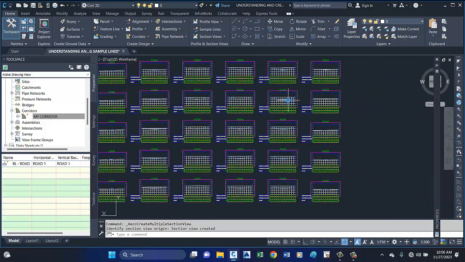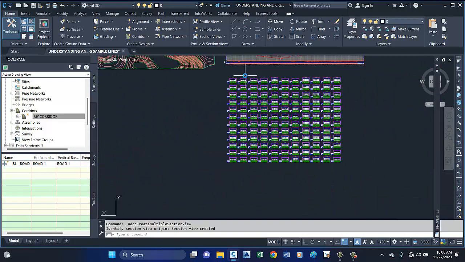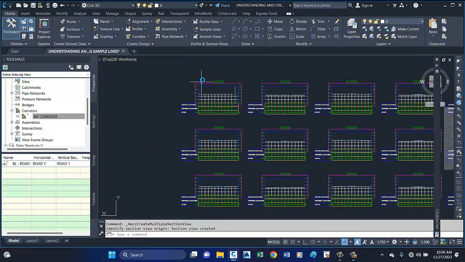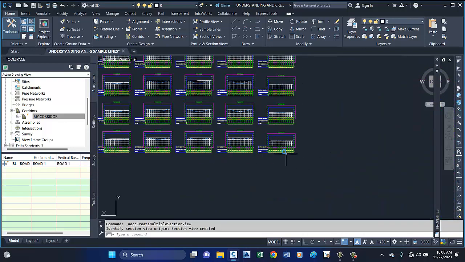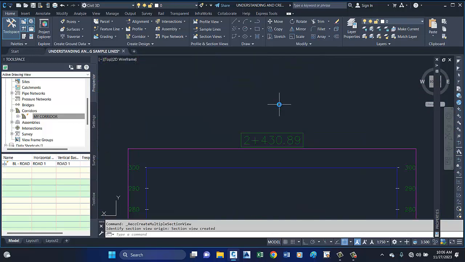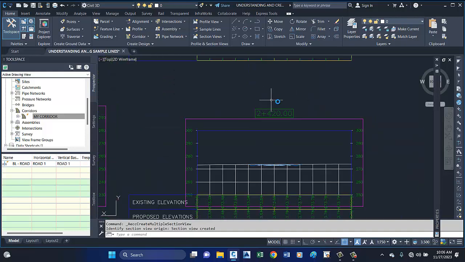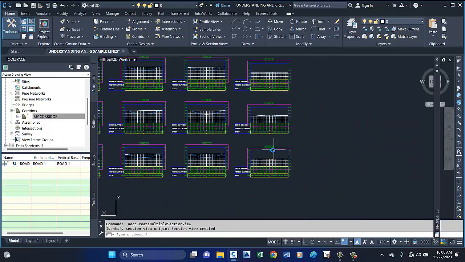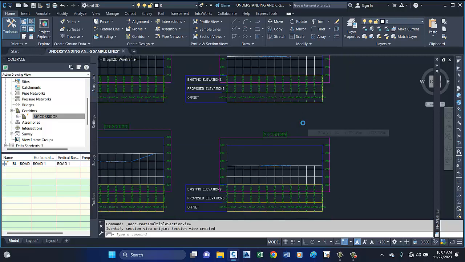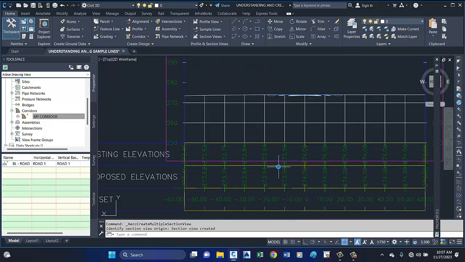So these are the section views of the whole project from station 0+00 to station 2+430.89. We have here 2+420, 30. Okay, this is the end of the section.